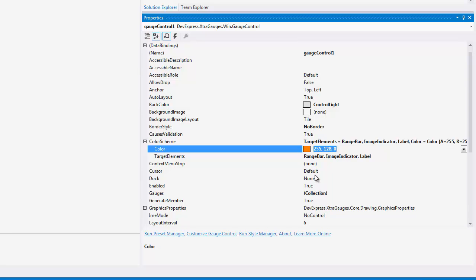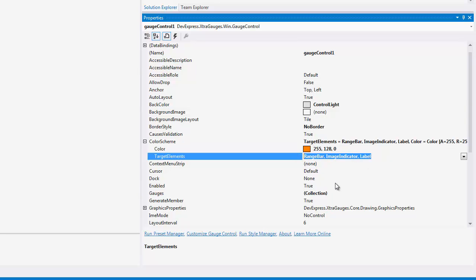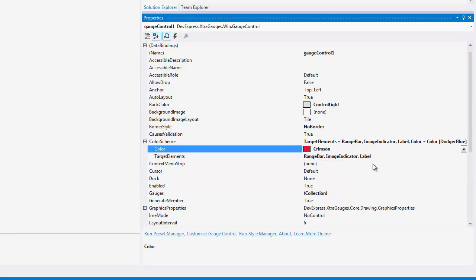The color property specifies the scheme's color, while the target elements property lists all types of elements that will be painted using this color. As you can see, you can colorize image indicators, range bars, and custom labels. Scale labels like those for our temperature scale are not affected. Let's change the scheme's color to crimson.